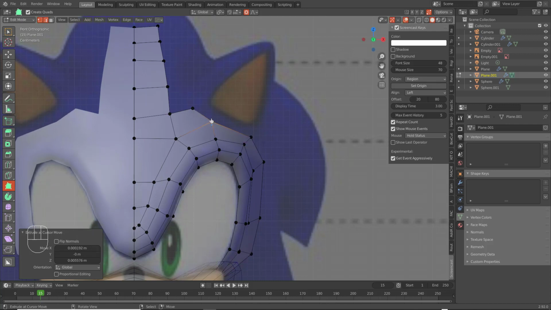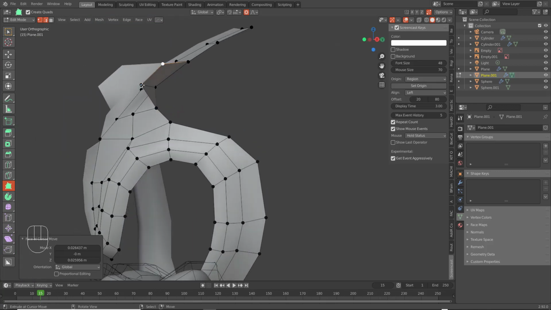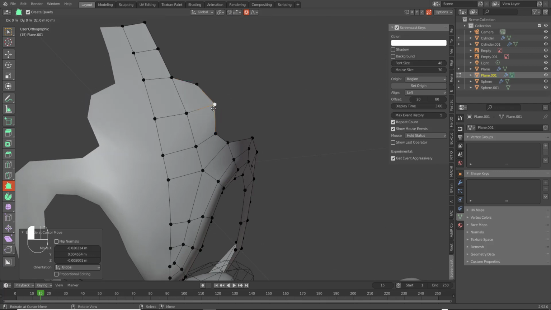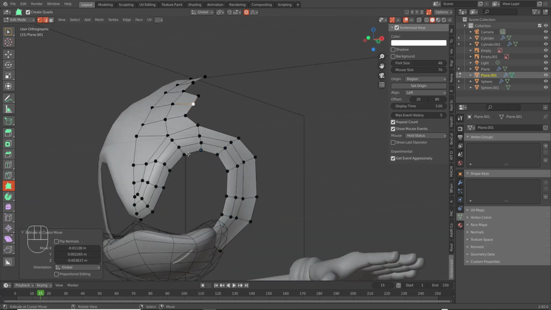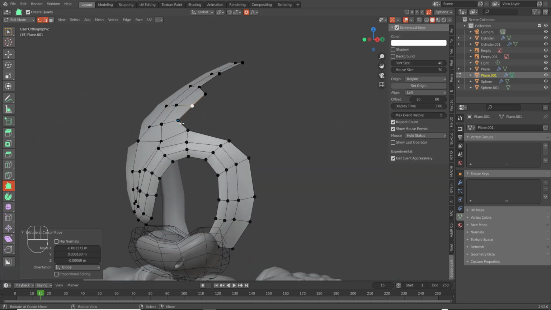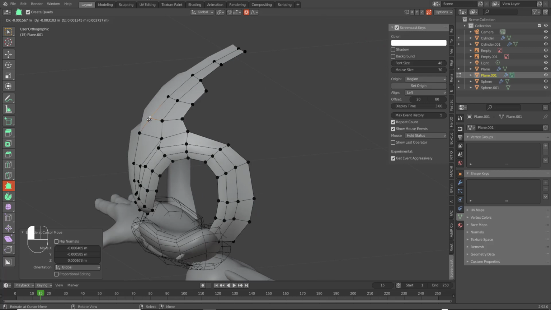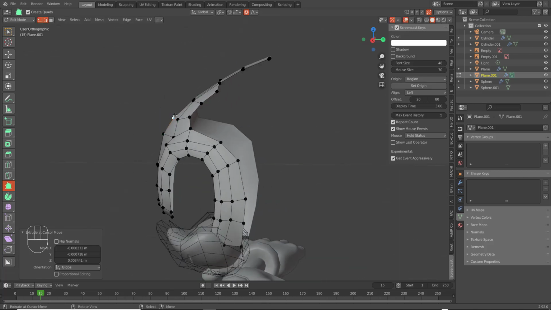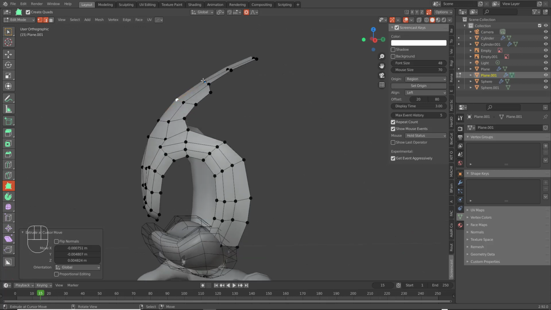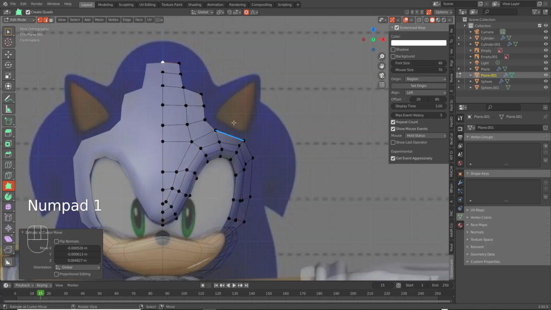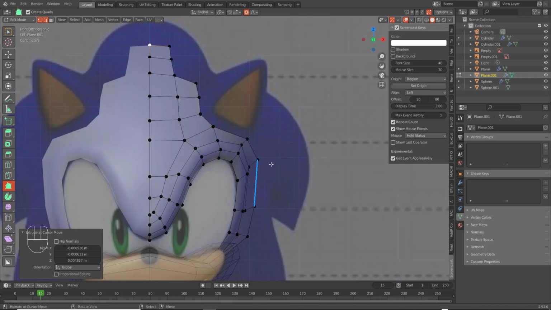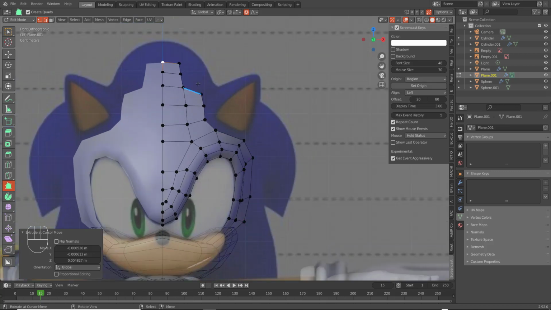So let's see here. It's going to be the ear. Let's drag those out. Bring those in. Yeah, I don't know. I think the last time I might have started with a sphere or something. I don't remember, but as I thought about how I would make Sonic again over time, I think this is the simplest way to really go about it.